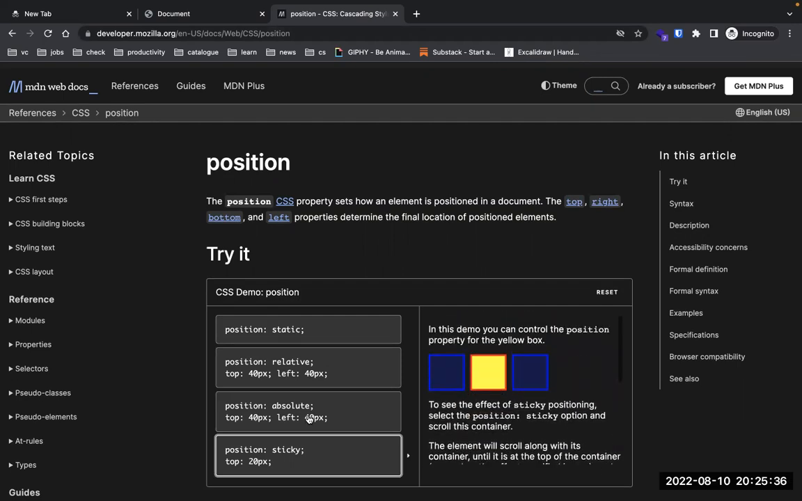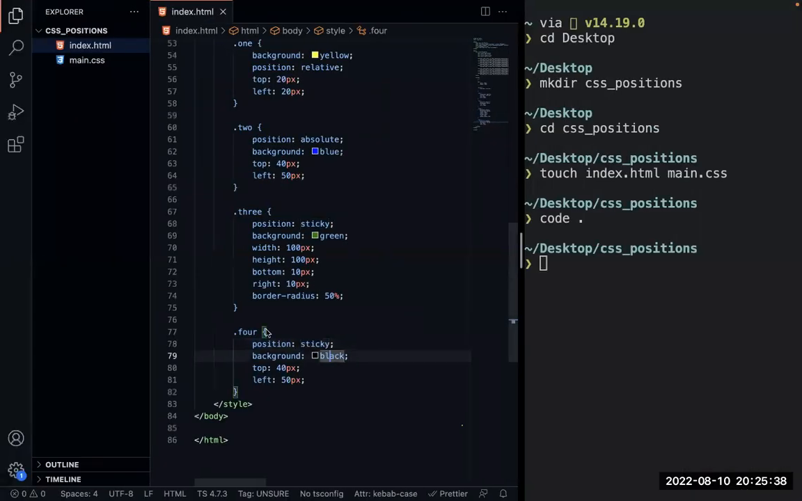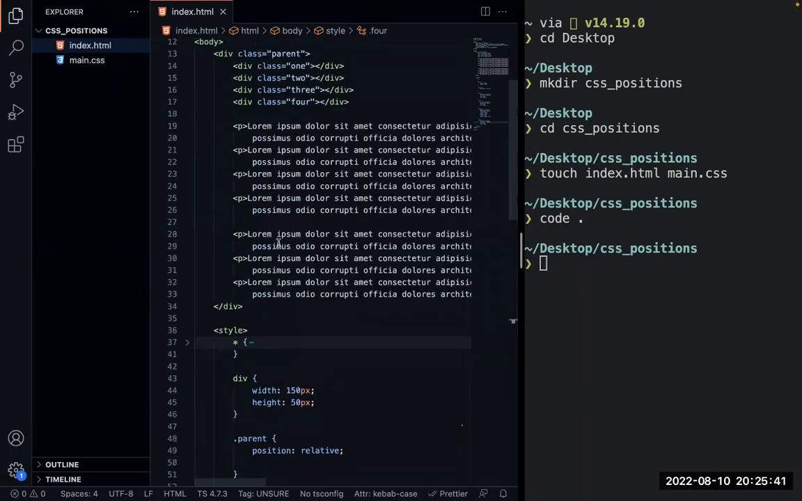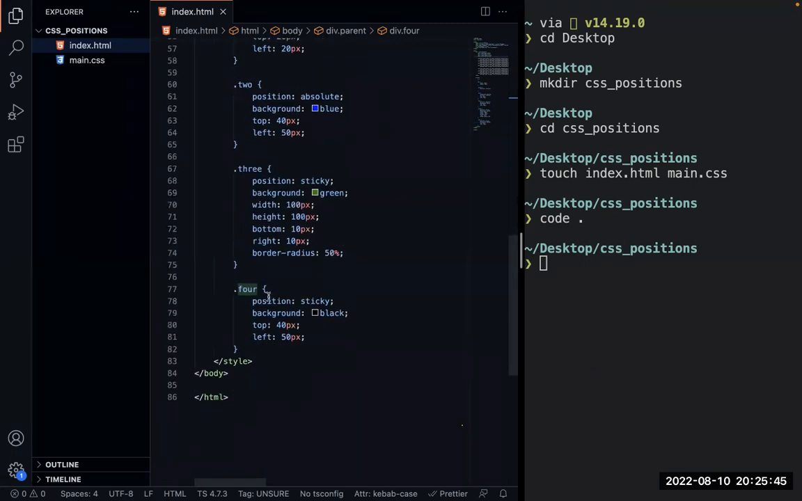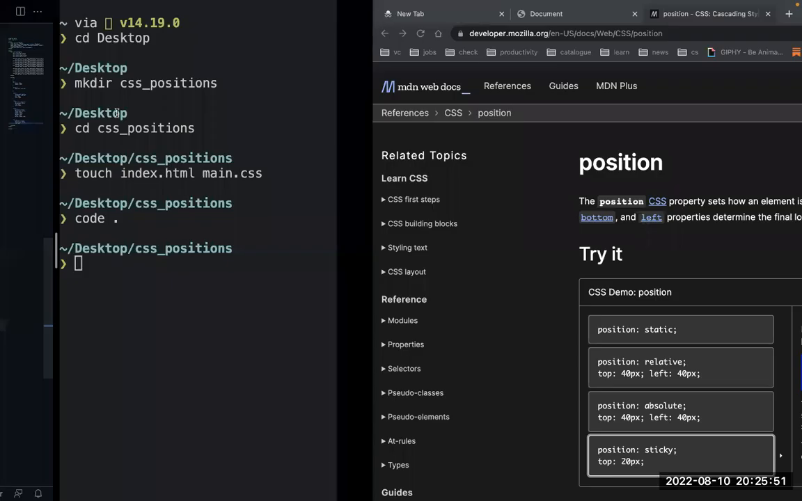So I am surprised. Did I make a mistake here? So we have class of 4, position sticky. We have the top, okay. Let's go back again.